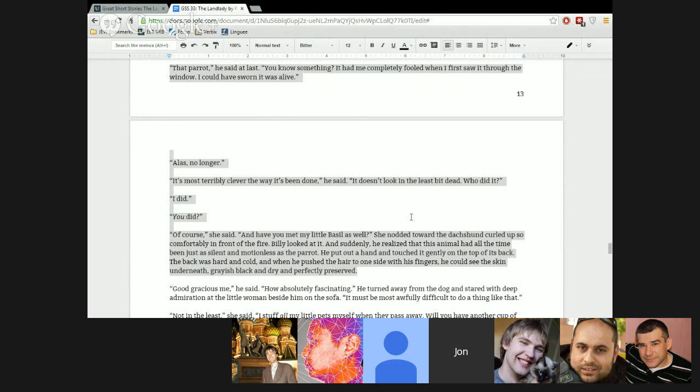And have you met my little Basil as well? She nodded toward the dachshund curled up so comfortably in front of the fire. Billy looked at it, and suddenly he realized that this animal had all the time been just as silent and motionless as the parrot. He put out a hand and touched it gently on the top of its back. The back was hard and cold, and when he pushed the hair to one side with his fingers, he could see the skin underneath. Grayish black and dry and perfectly preserved.